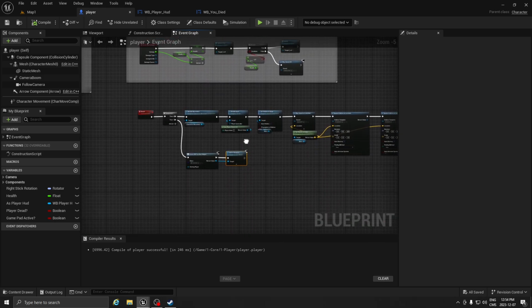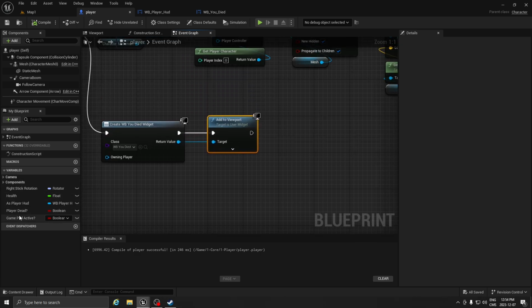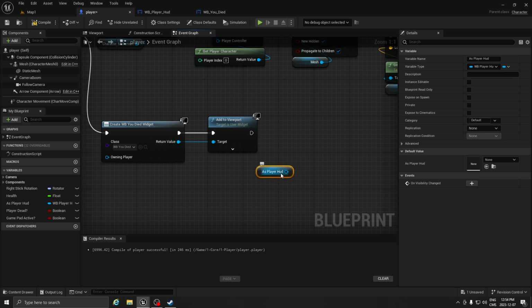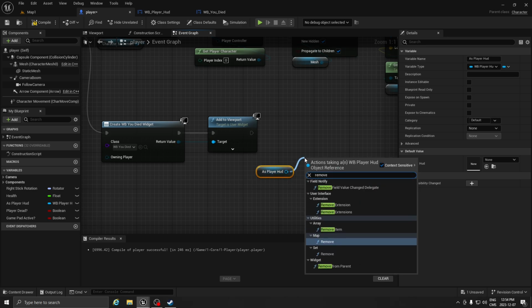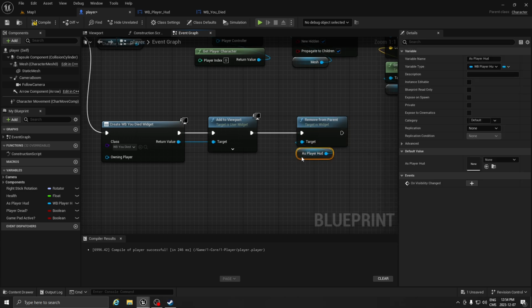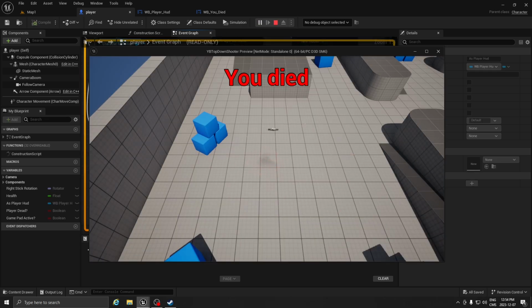So let's see if it works. We're going to take as player HUD, put it there, and say remove from parent, plug it there, and see if it's removing it for us. So compile, play. There we go. Now we die, and we don't have the other widget in the background here.